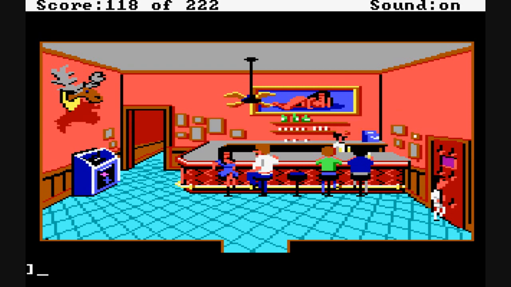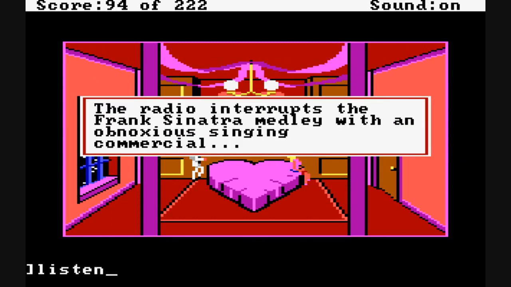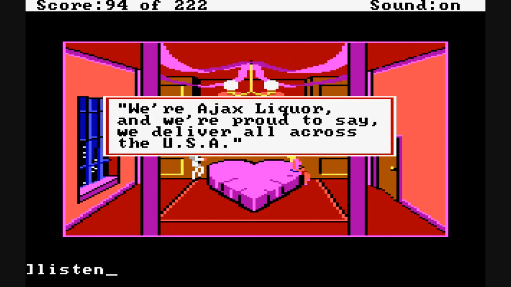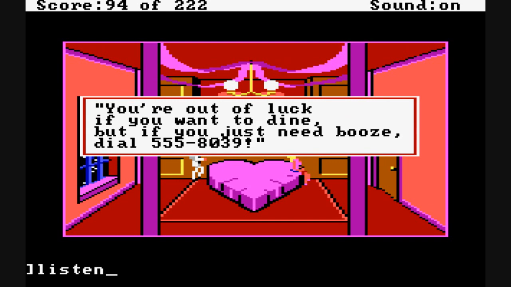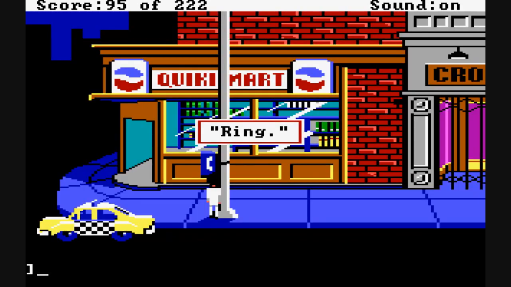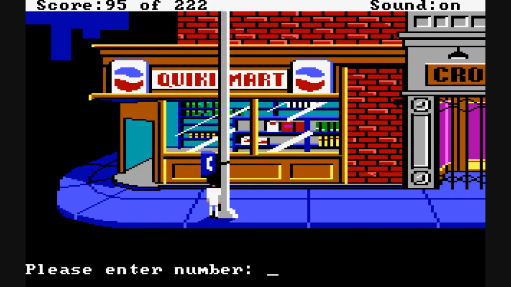So we give him the password and he lets us in. Here an obnoxious commercial interrupts some song and it gives us a clue yet again. So you do have to pay attention to the clues. So here we're going to dial a phone that we found with that phone number we saw just a few seconds ago.